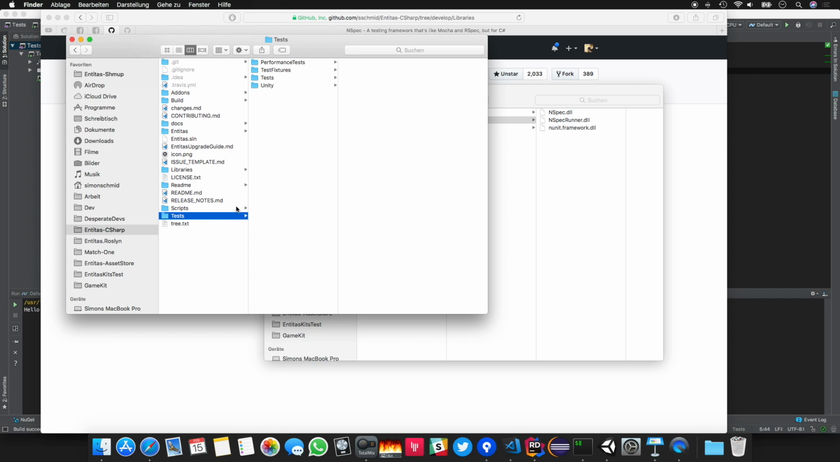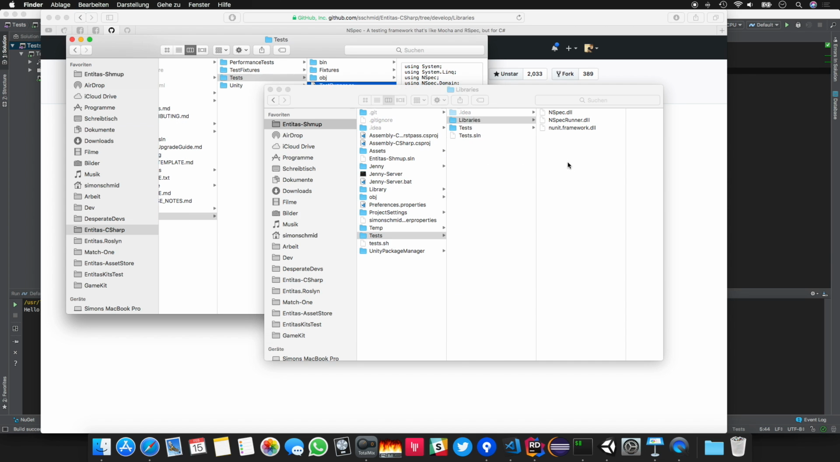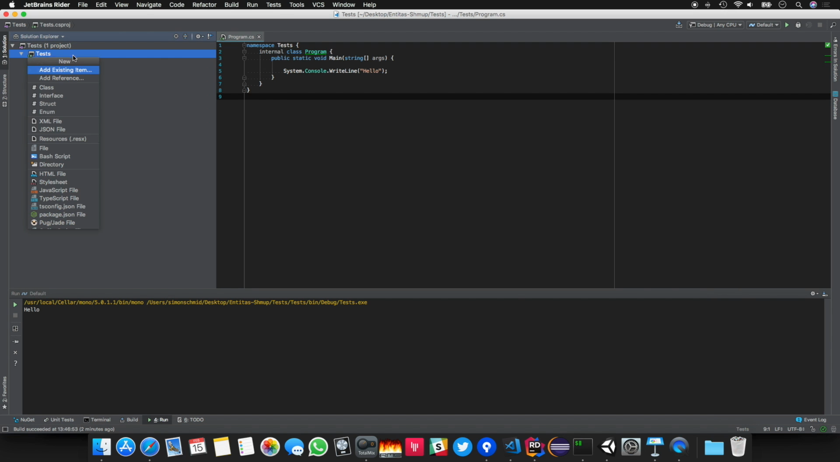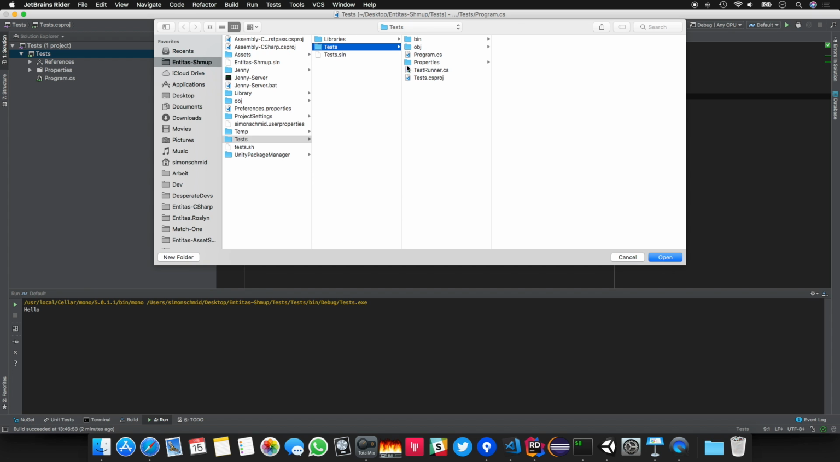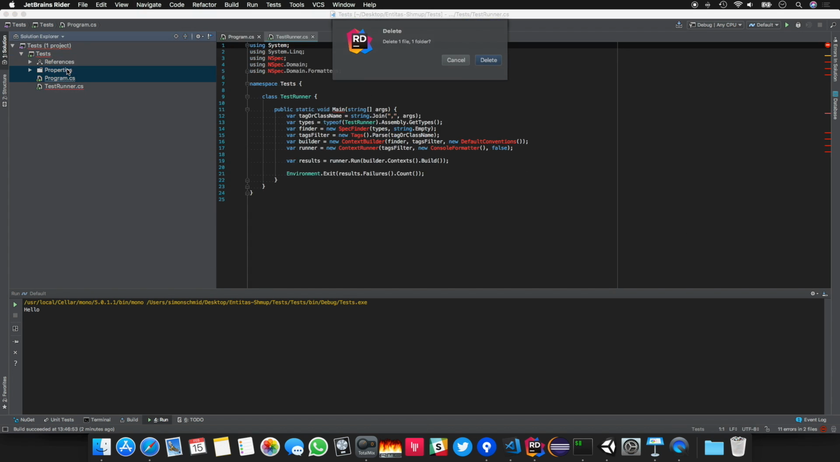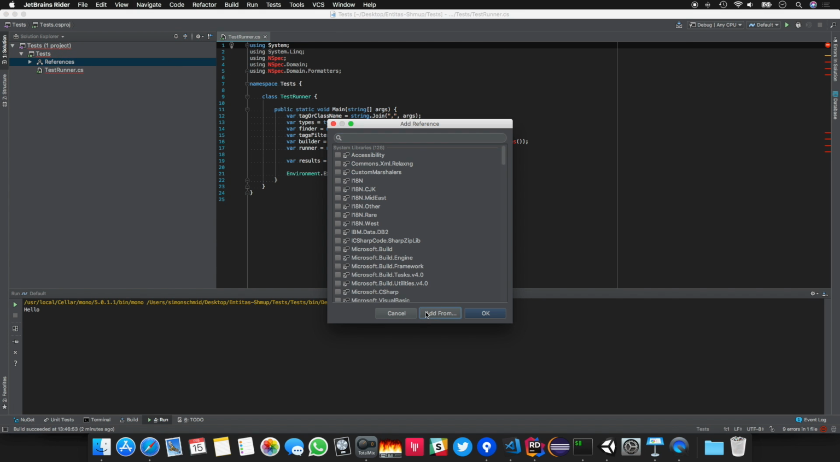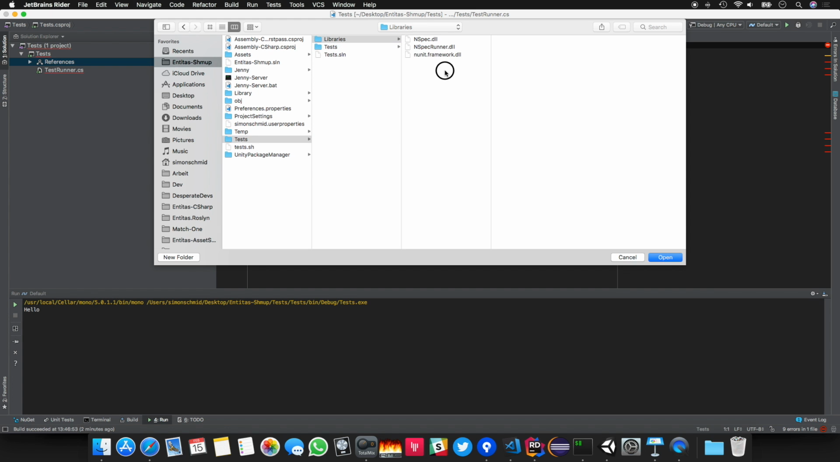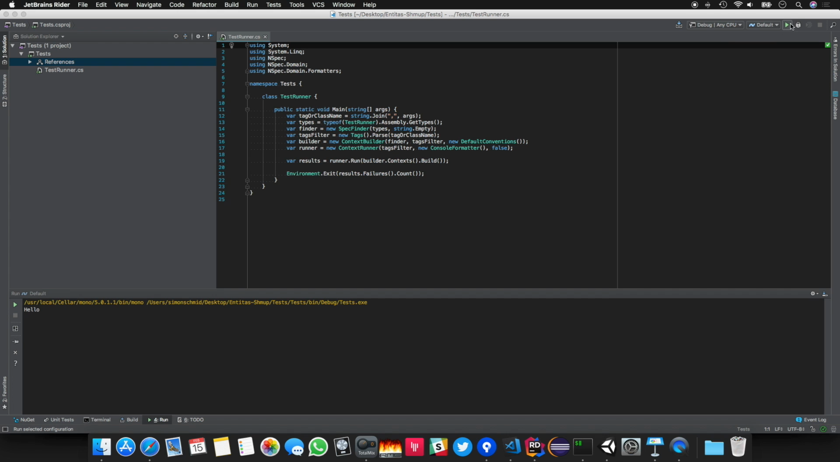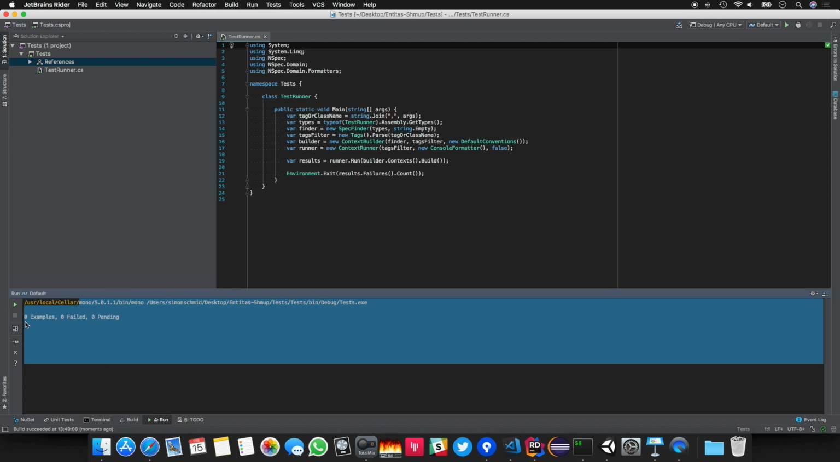I'd also like to copy and paste the test runner from the Entitas project. So I will just navigate to the test runner, copy, and paste it here in the test project. So now I can just add the existing file, the test runner. I don't need the program anymore. Now we have missing references. So let's manage our references and add all of these 3 assemblies. Great. So if you run it, we see 0 examples, 0 failed, 0 pending.